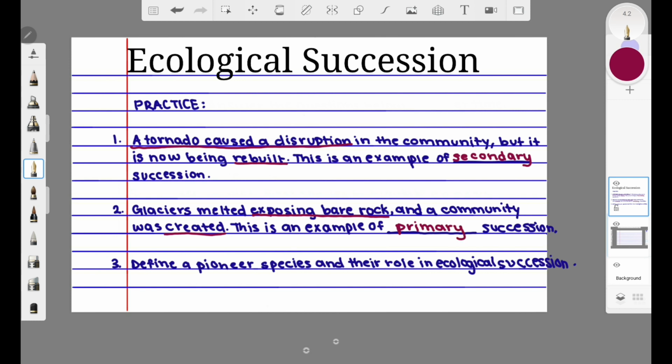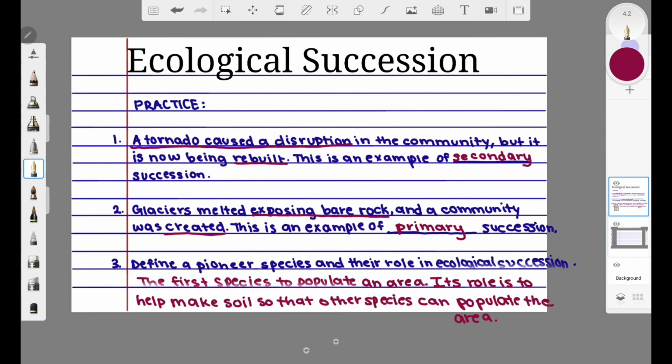And lastly, we have: define a pioneer species and their role in ecological succession. A pioneer species is the first species to populate an area. That's the definition. What is their role? Basically, its role is to help make soil so that other species can also populate the area.